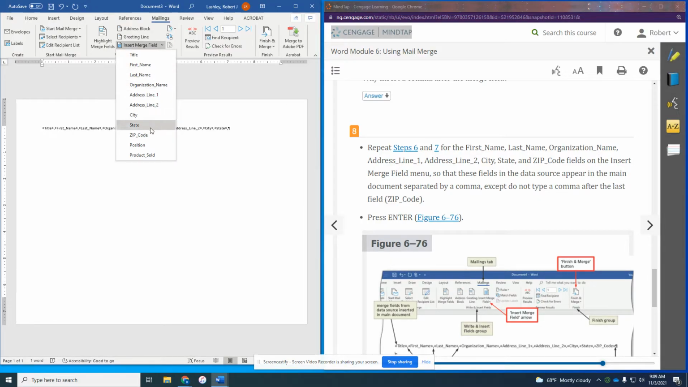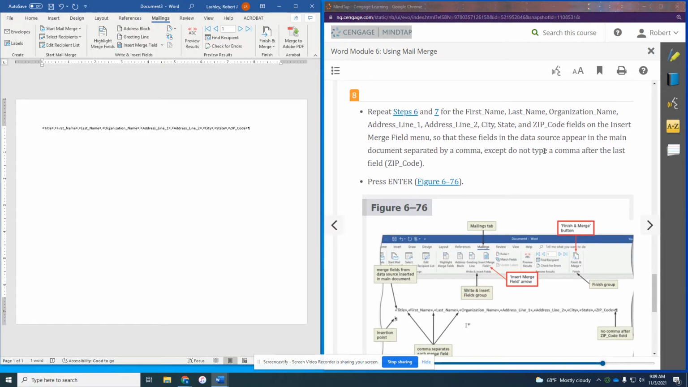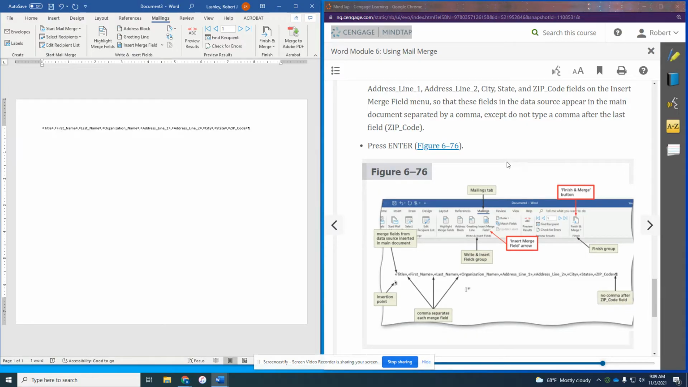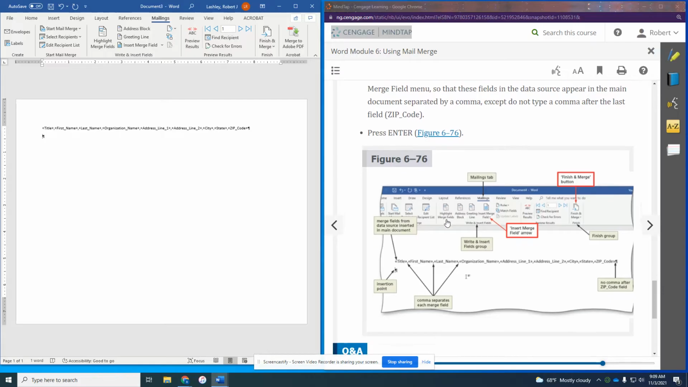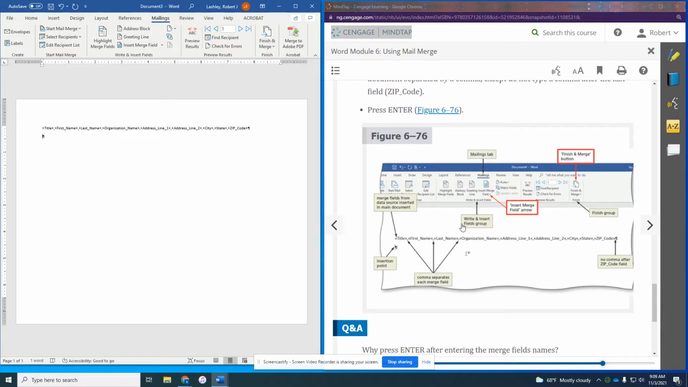Insert merge field, zip code, so that the fields in the data source appear in the main document separated by a comma, except do not type a comma after the zip code, which we did not, and then press enter. Okay, so I'll press enter. So ours should look just like this, right? And I would highly recommend that you go through and look at each of the different ones and review. Make sure that it's exactly the same as theirs is.